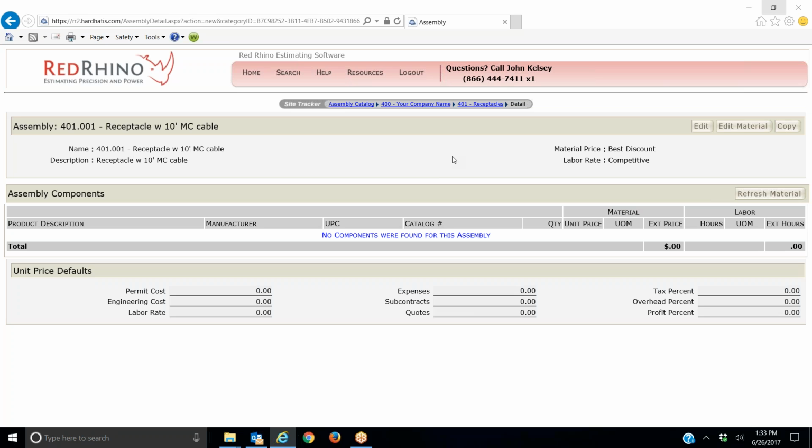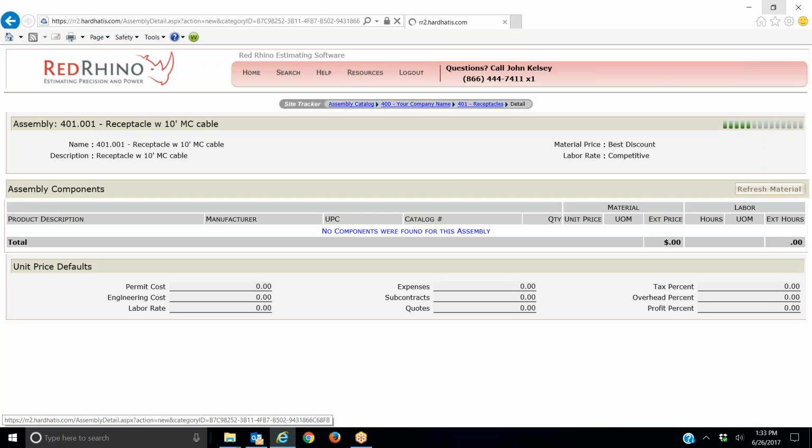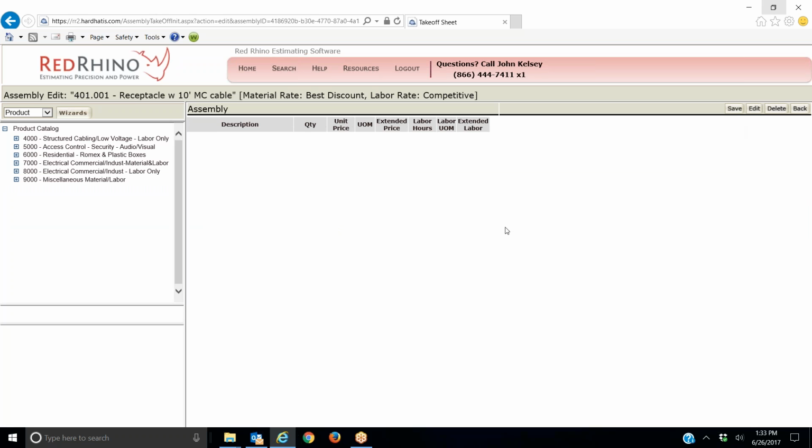Now, before you build out these assemblies, of course, you have to know what materials you want to include. I'm going to go up here and click Edit Material. I'm going to do this very simply, but you'll understand the concept, okay? Now, I'm in the mode here of building out an assembly. Doesn't this look just like if you're in an estimate, right? You have the product catalog here, you have the wizards button, and I see the assembly button isn't over here. I'm going to click the drop down and select assemblies.